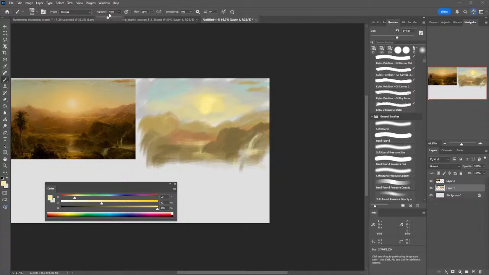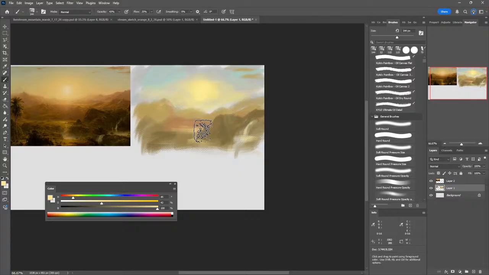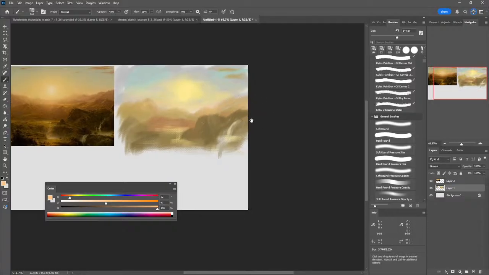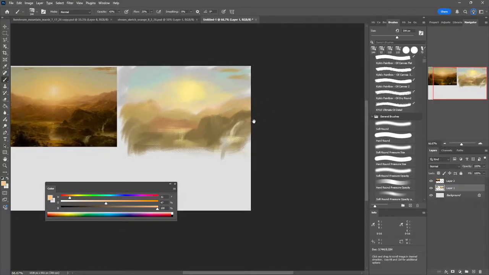I'm going to turn the opacity down here and just lightly bring in a softer orangish glow to it. Still kind of yellow. Oh yeah, that would make sense.